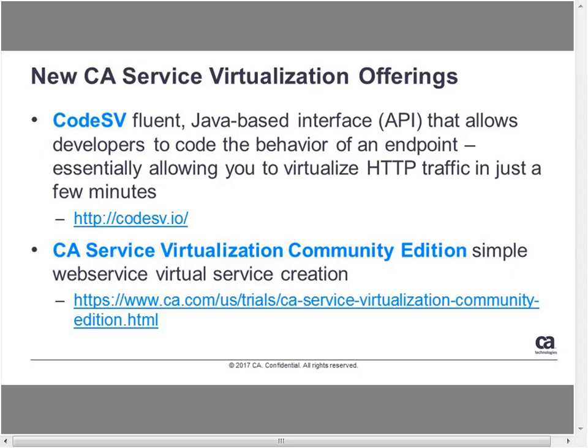Code SV is a Java-based API that lets developers code the behavior of an endpoint. It lets you basically virtualize HTTP traffic in no time. We have a special website where you can download it, look at the documentation and the samples. The website is mentioned here. It's codesv.io. So that's for Code SV.